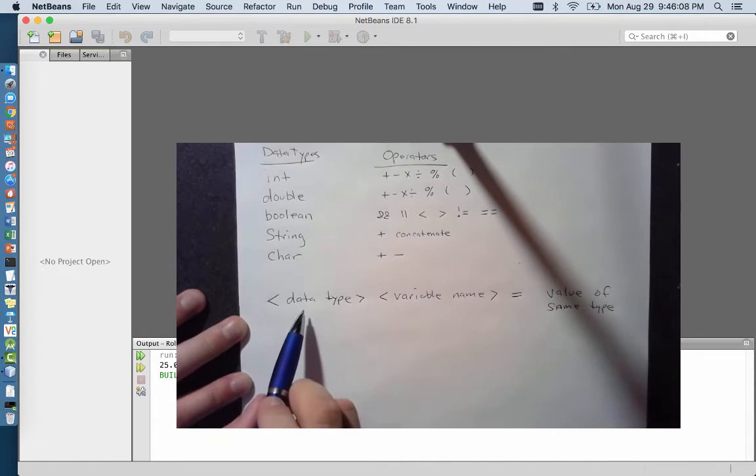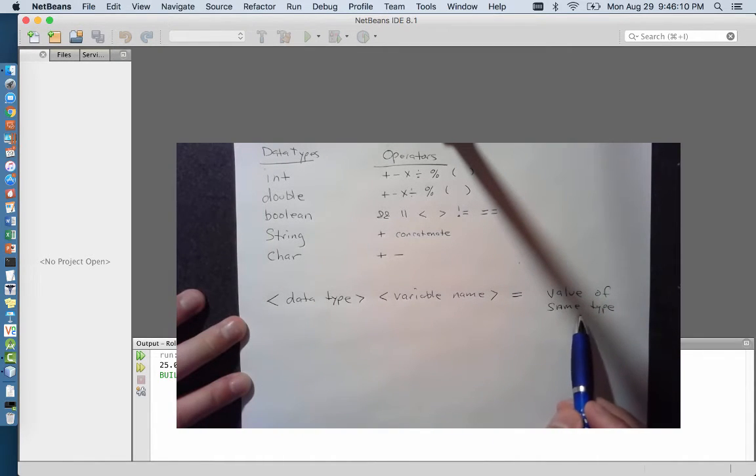So if you declared an integer type, then you have to put an integer on the right side of the equal sign. If you declared a string, then it would have to be a string on this side of the equal sign. If you don't do that, you'll get a compiler error, a syntax error that says that you can't assign the value that you've specified over here into the data type that you've said that you're going to use.